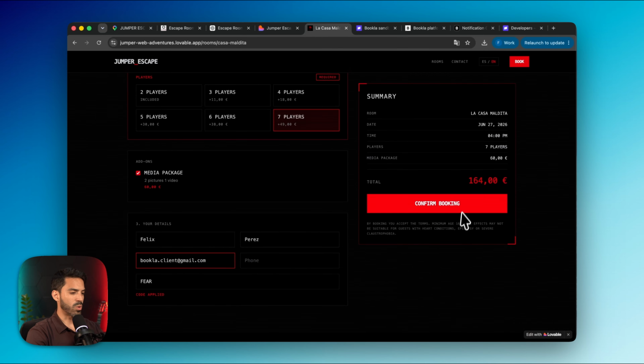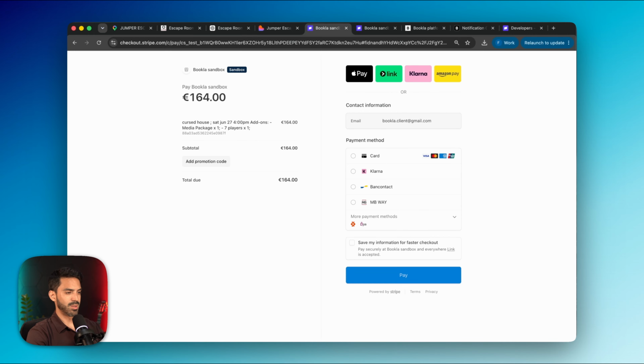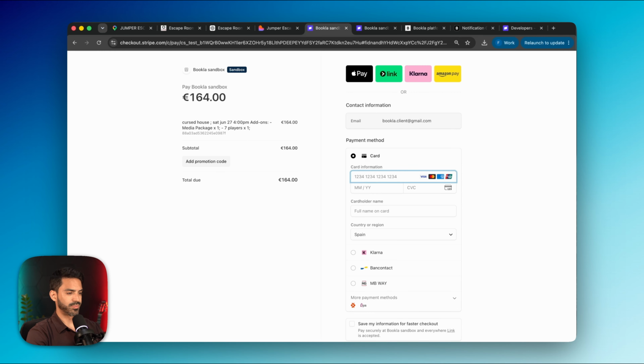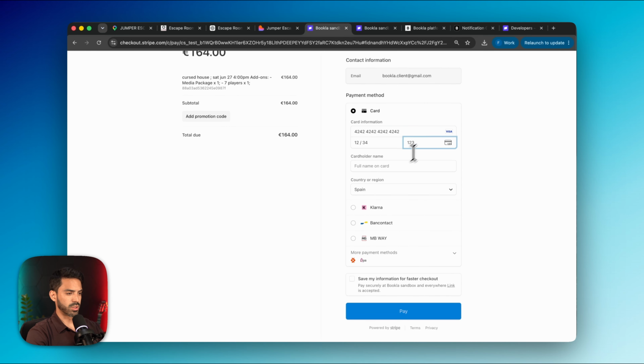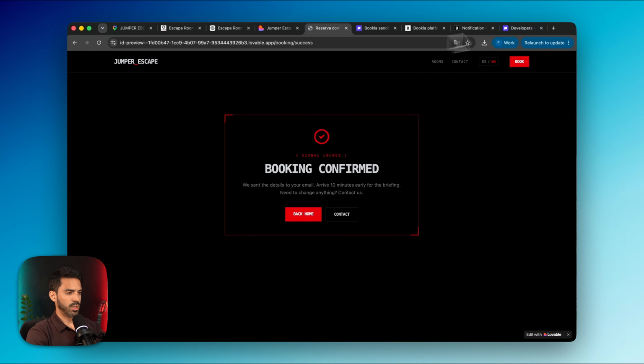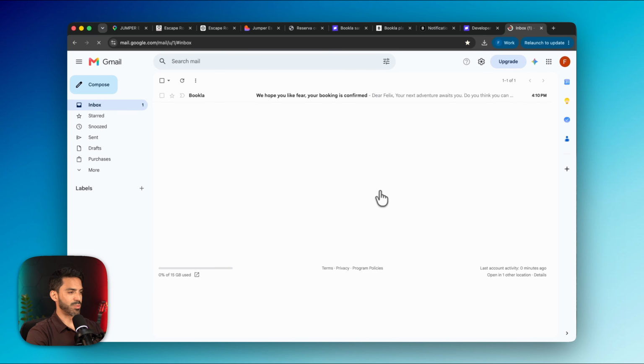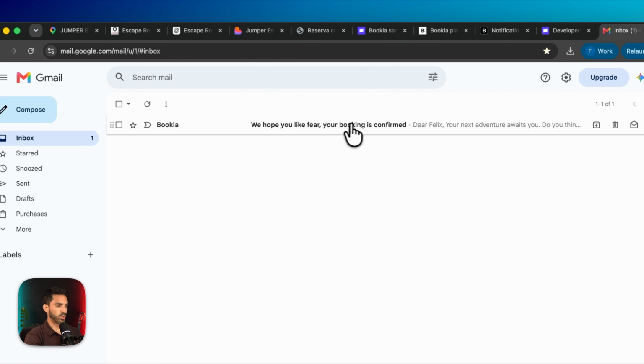Now we can go and pay. Payment gateway is working. And make this super quick. Success page working. What about the email? This is important right here. Great. We hope you like Fear.